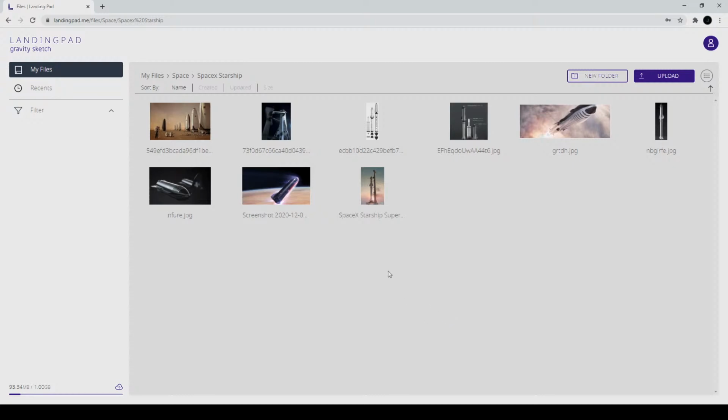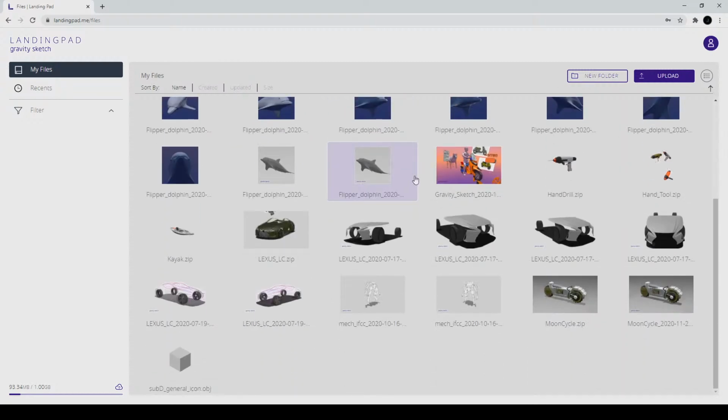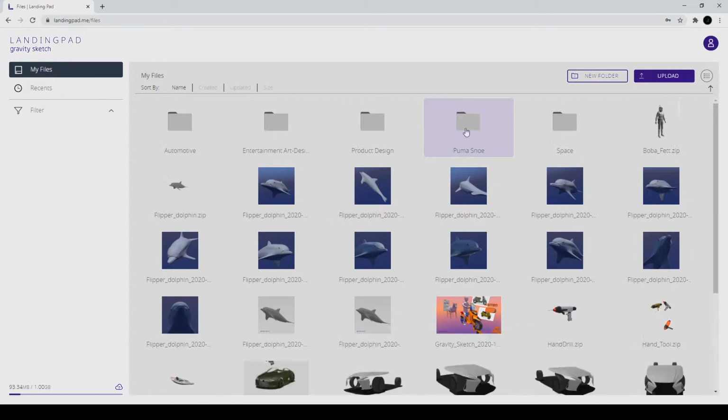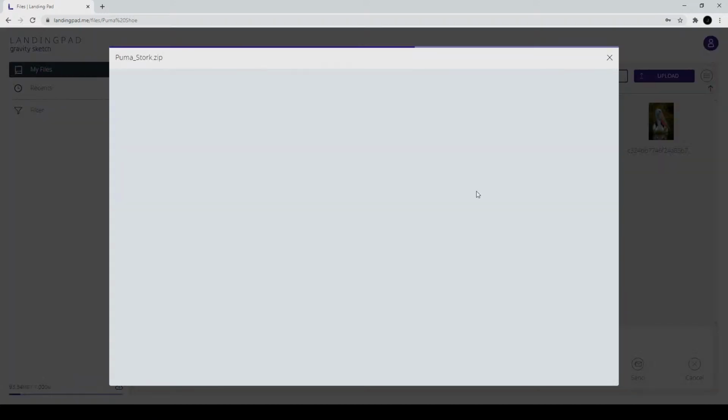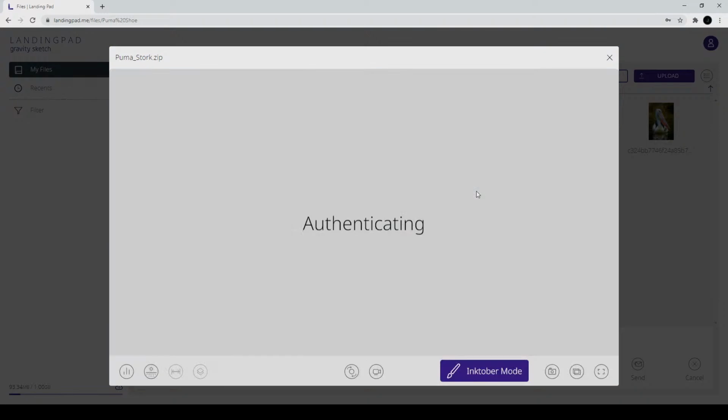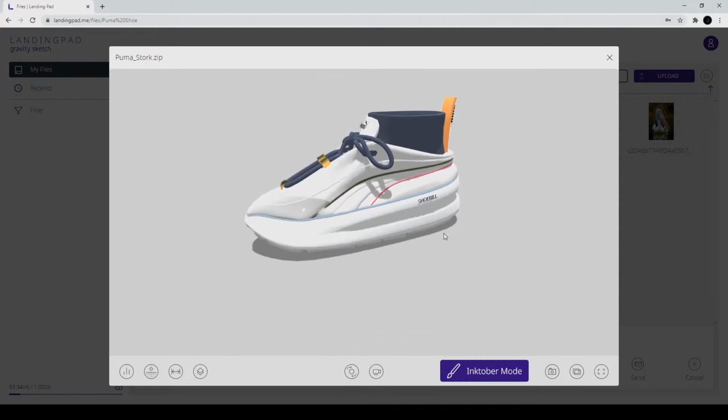If we navigate back through the files here, I can show you around a little bit as well. If we go to the Puma shoe folder, I have some reference images here from when I gave that live. But you can also see that we have the Gravity Sketch model as well, so you can store your model in the cloud too. If you're hopping between different headsets, all you have to do is make sure you're logged in to the correct login in Gravity Sketch when you fire it up, and you should have access to your cloud files.